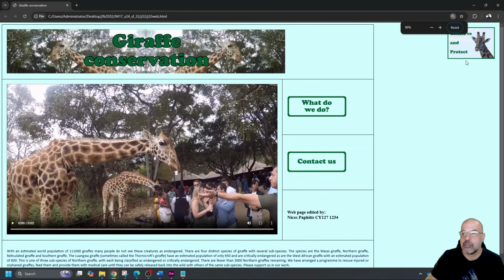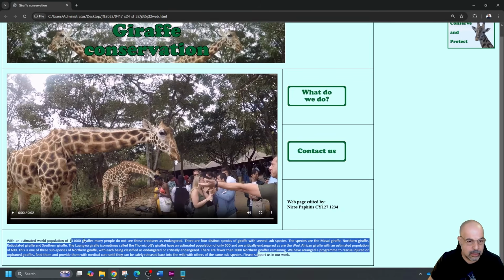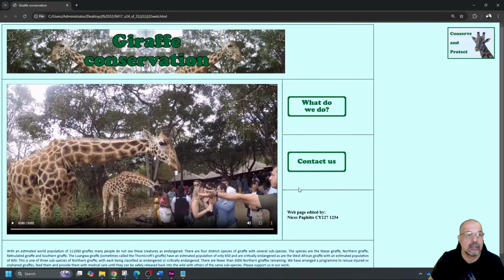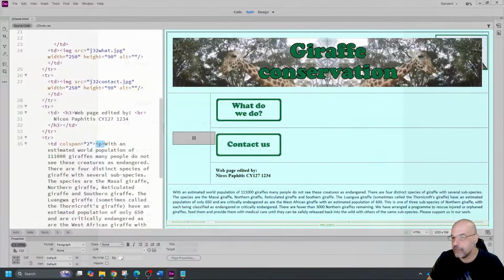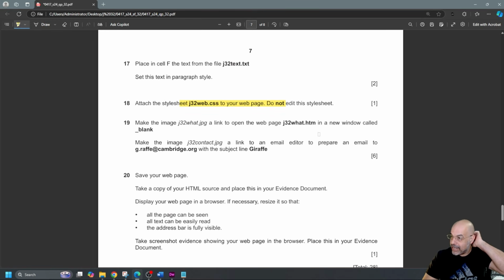Okay. All right, interesting. So it's giving me a background picture, background color, and it's modified down here, the text. All right, so that's been added. So we've attached that style sheet. Next, it wants me to make the image J32 what.jpg a link to open a web page, that web page there, in a new window called _blank.